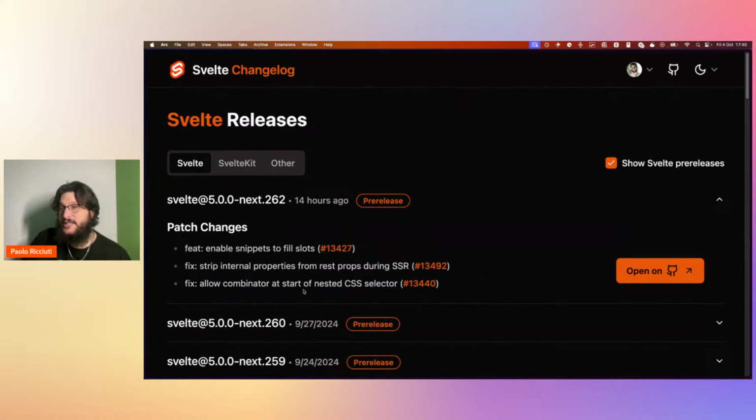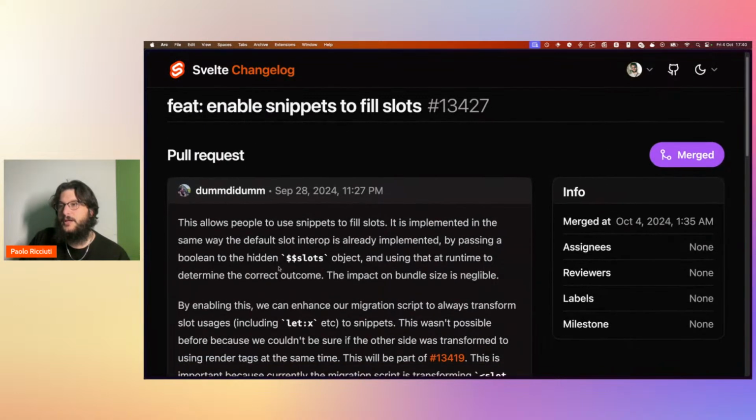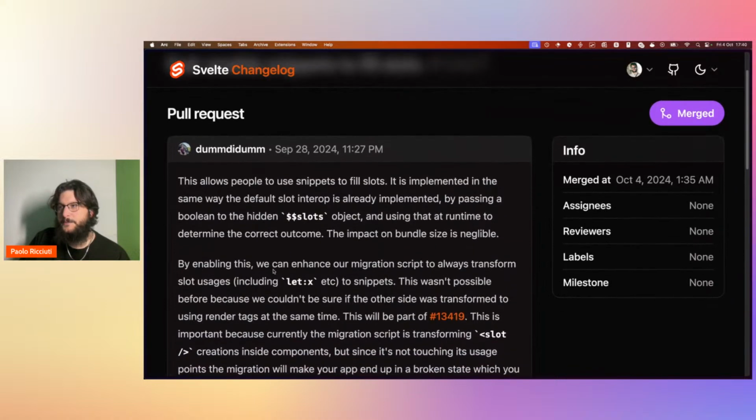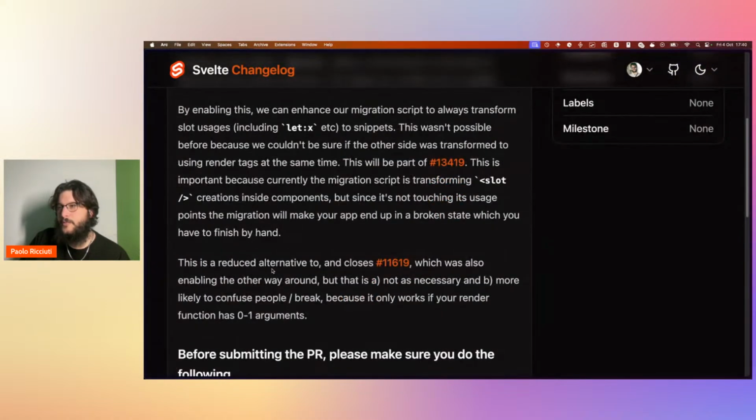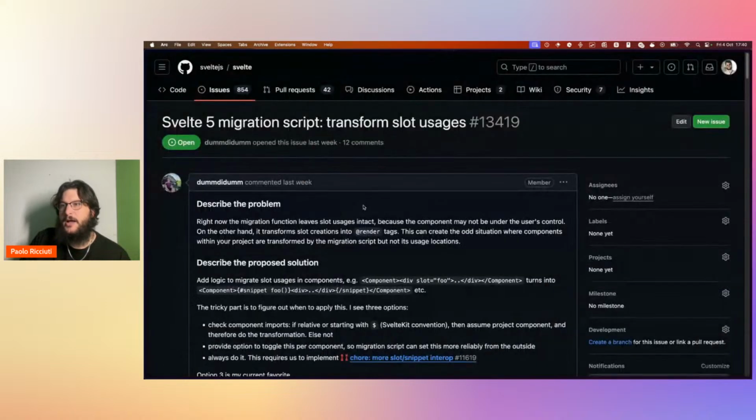Then there is 262, which is the newest release, which also has something interesting. For example, it enables a snippet to fill a slot. This is very interesting because basically the problem is, if you are using... yeah, so let's see the actual bug.